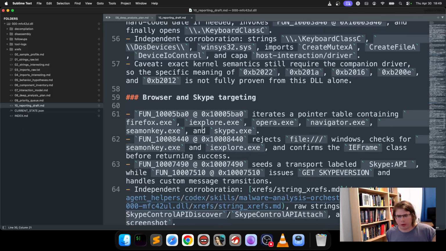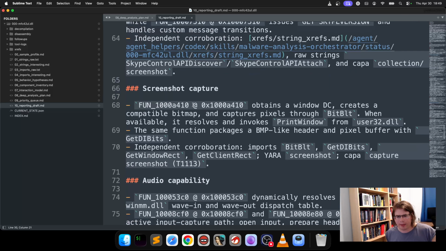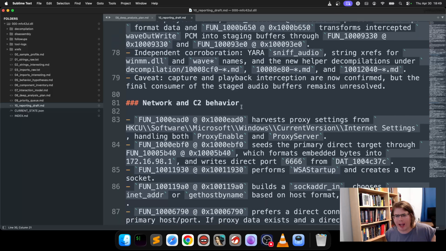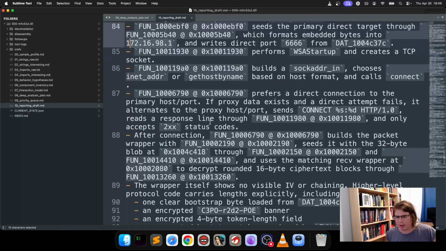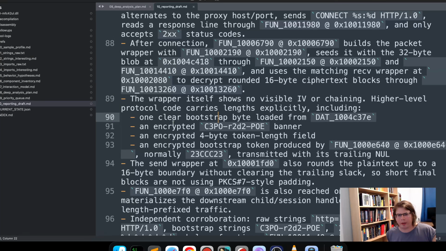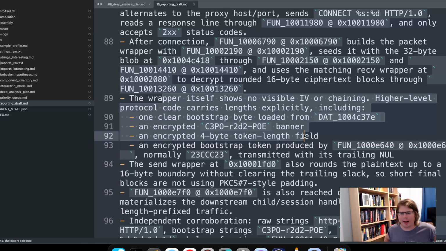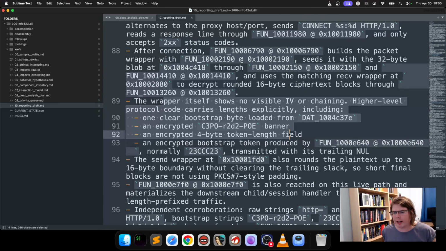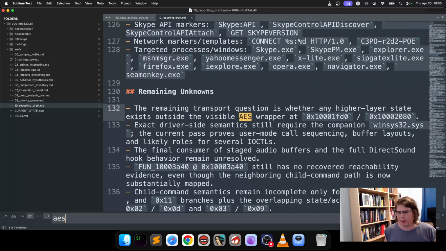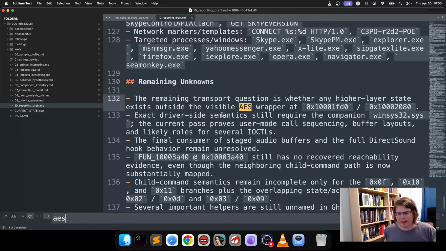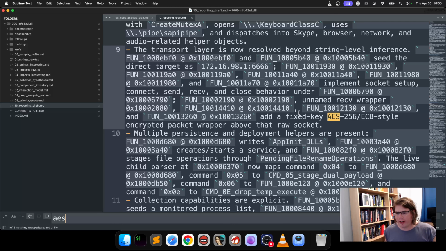We can also take a look at screenshot capture. It basically tells us where the interesting things are. It tells us the CNC server, like the port and the IP address of the CNC server. It also analyzed the entire protocol, like the banner it sends, the port, and so on. If we take a look at AES, for instance, it also tells us that it uses AES with a fixed key.